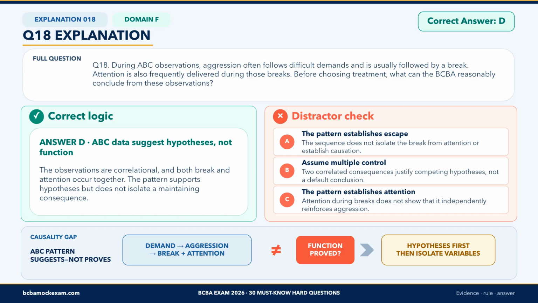A. The sequence supports an escape hypothesis, but descriptive covariation does not isolate the break from attention or establish causation. B. Two correlated consequences justify competing hypotheses, not a default conclusion of multiple control. C. Attention supports a second hypothesis, but its occurrence within breaks does not show that it independently reinforces aggression. Natural ABC patterns generate hypotheses. Isolated manipulation or converging evidence is needed for stronger causal conclusions.